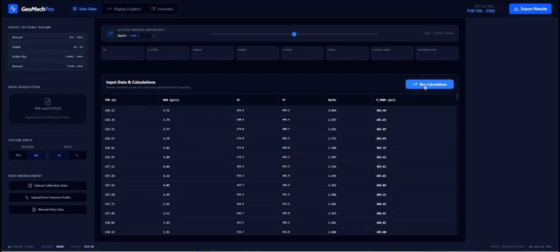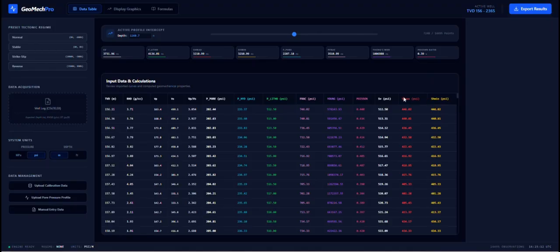By applying poroelastic equations, the software computes dynamic elastic moduli and principal stress magnitudes, SV, SH-min, SH-max. It then mathematically calibrates their behavior along the depth profile. Specific values for any given depth can be instantly visualized using the active profile intercept feature.